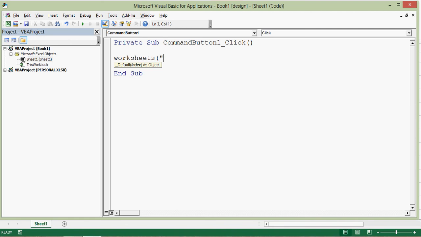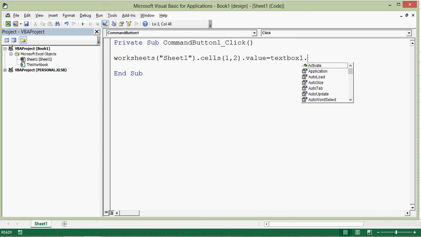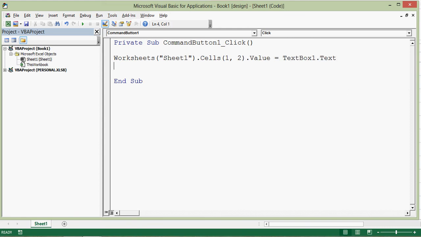Worksheets, and then name of sheet, sheet 1 dot cells. We want to transfer value in cell B1. So that is row number 1, comma, column is also second, B column. So I write 2 dot value equal to text box 1 dot text. So when we will press command button, then whatever we will write or value that would be there in text box will be transferred to cell B1.